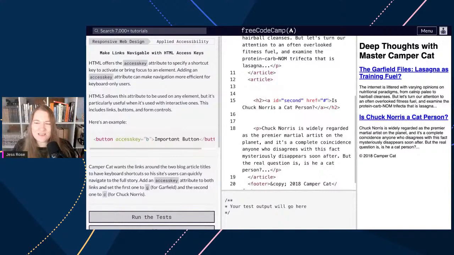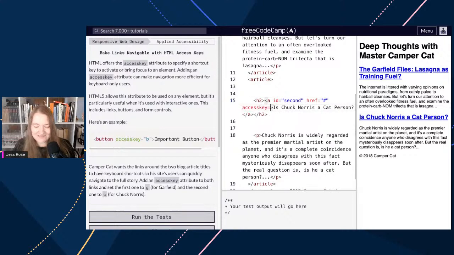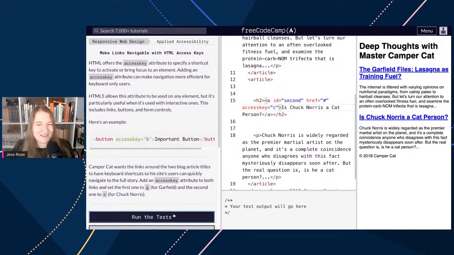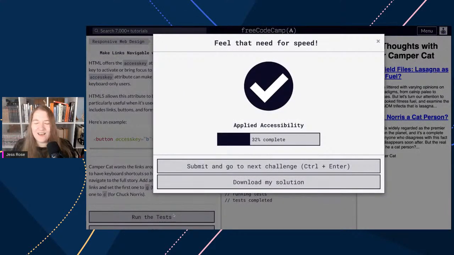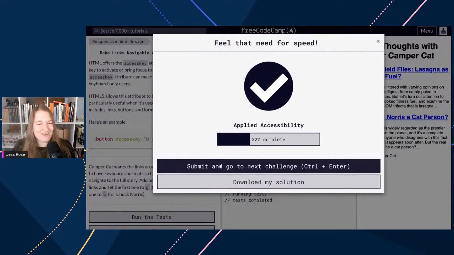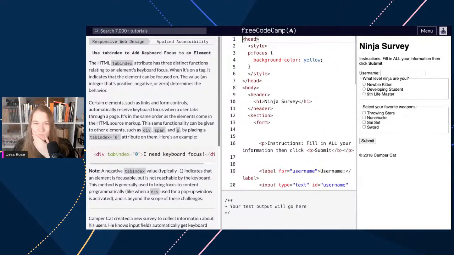And we're going to scroll down and do the same thing here. We can push this again before the ID, but we're going to keep this standardized and keep them all in the same order. Access key. And here the access key is equal to C for Chuck Norris. How about we run our tests? Everything continues to be really mellow.